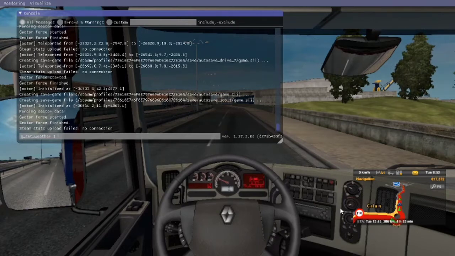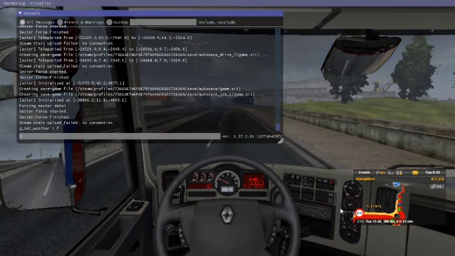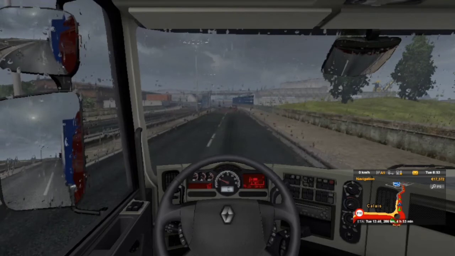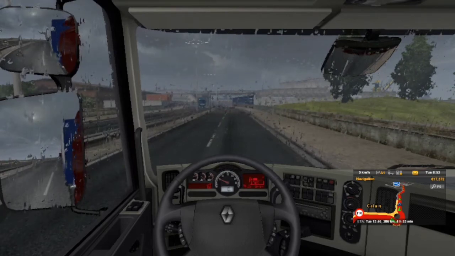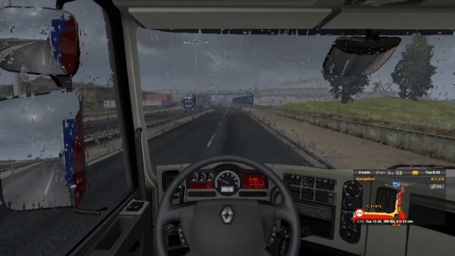Now we want to change the weather immediately, so I have given F. When you click enter, you can see that we have the rain. You can see on the truck glass we have the raindrops and the rain is up.